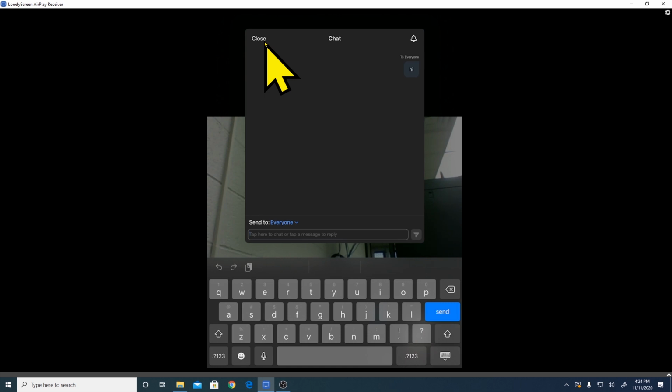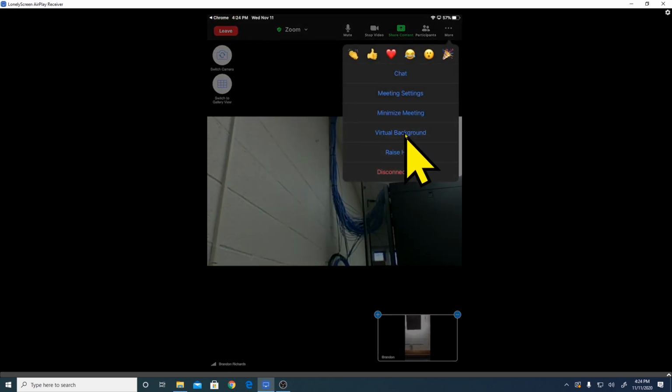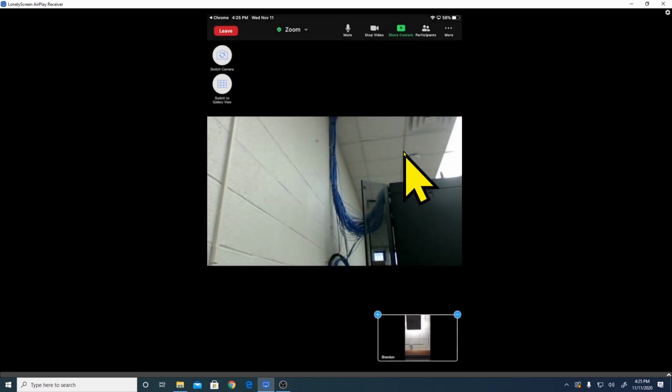Close this. And one other thing you might want to do is there's this button here in the More section that says Raise Hand. Some presenters will use that to see if someone has a question. Now, typically speaking, the presenter will tell you ahead of time if the Raise Hand feature is something they expect you to use or not. So go ahead and follow their advice there if they say that Raise Hand is something you should use.